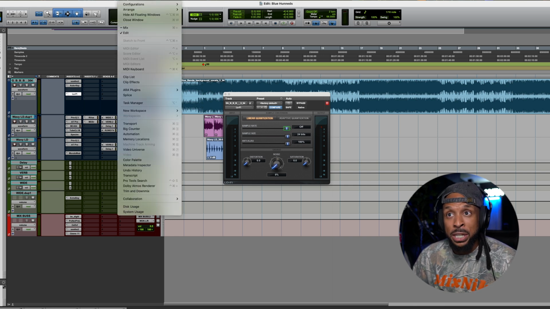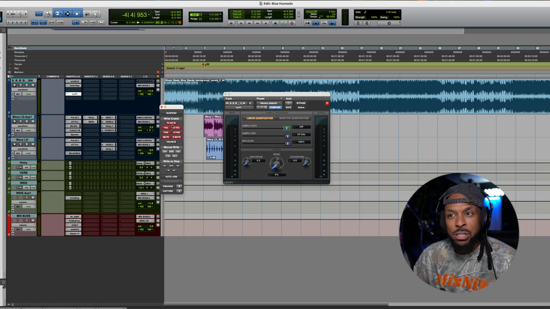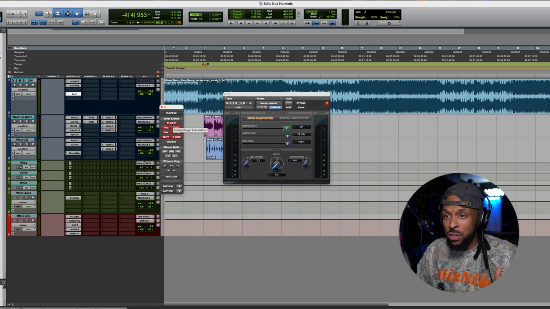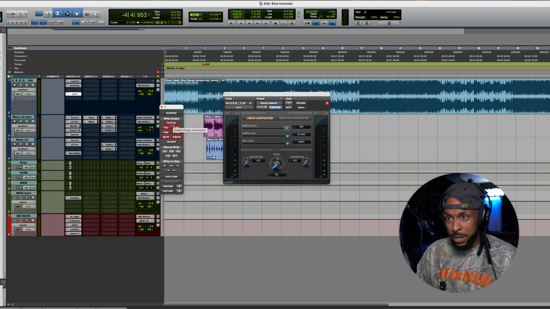Go up to the window menu and open up the automation window. If you wanna be a Pro Tools Ninja, hit Command and numeric 4. Inside this automation window, make sure that plugin automation is red, that it's enabled, that you can write to plugins. And once that is set, you'll be good to go from there.